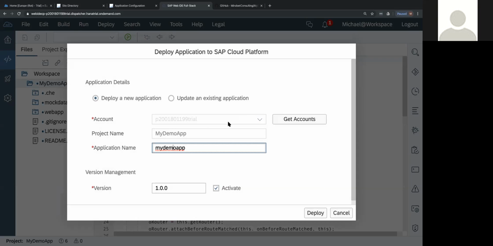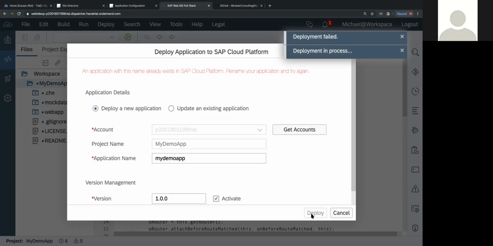Now, in trial, you only have access to the sub account you're in. When you have a paid account, you have the capability of selecting a different sub account here if you're configured in the right way. So if you're thinking about how do I promote this to QA and prod, this is one way to do it. But just keep that in mind. That's what this account here is for. So I'm going to deploy this.